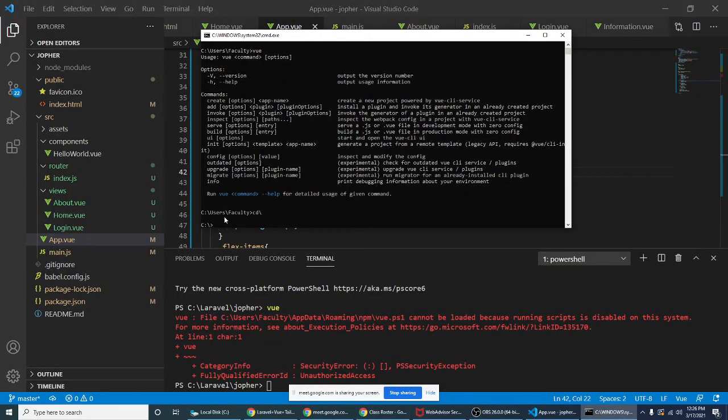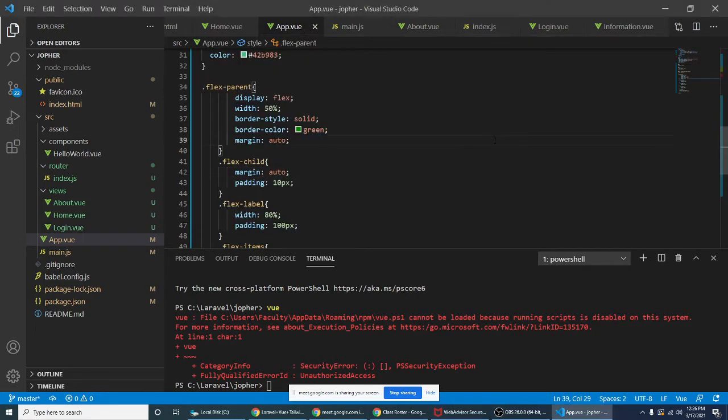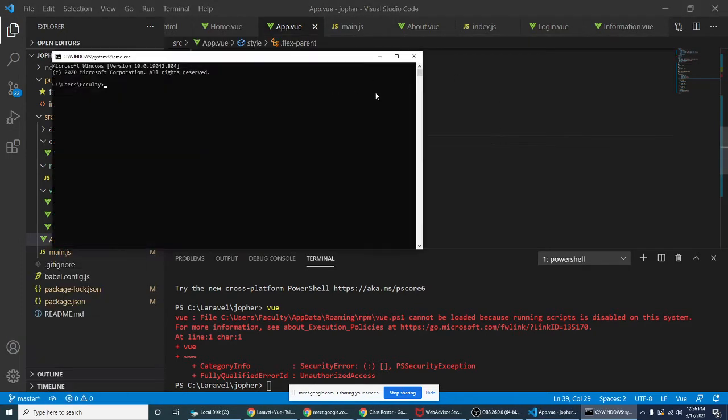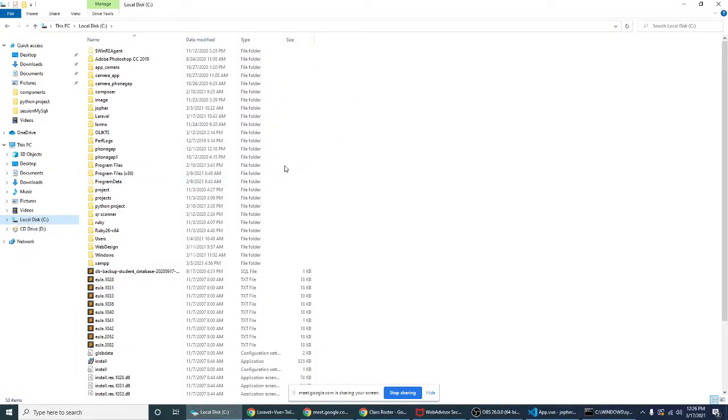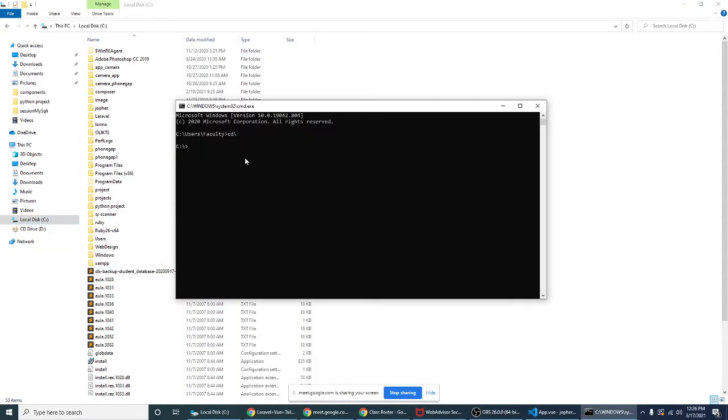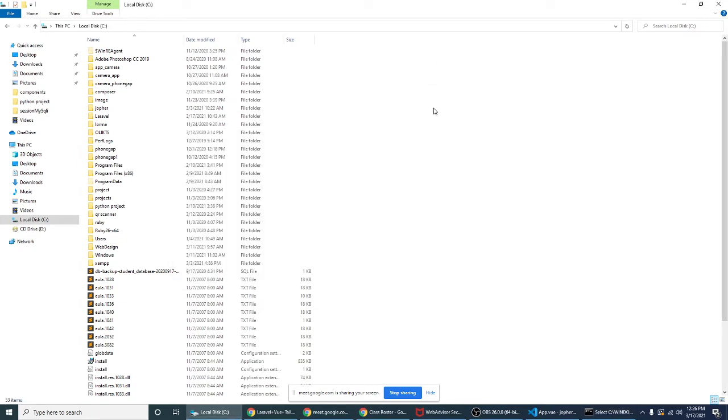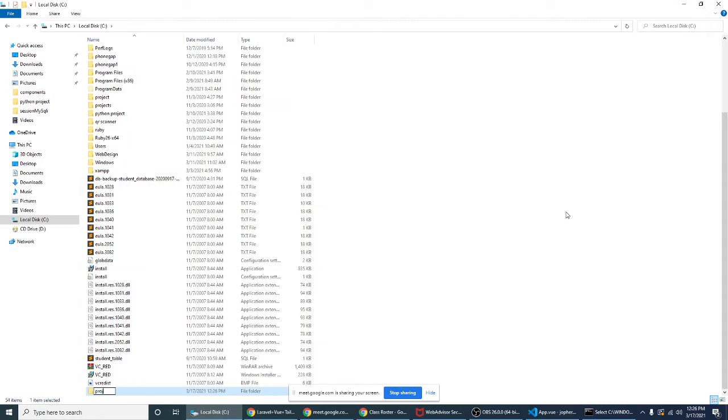So again, if you open the command prompt, take note that Node.js should be installed first on your computer. Then you type cd slash. I'm already in my drive C, that's the location in my command prompt. And now, for example, here we'll create a folder named project. The name, I already have that one.